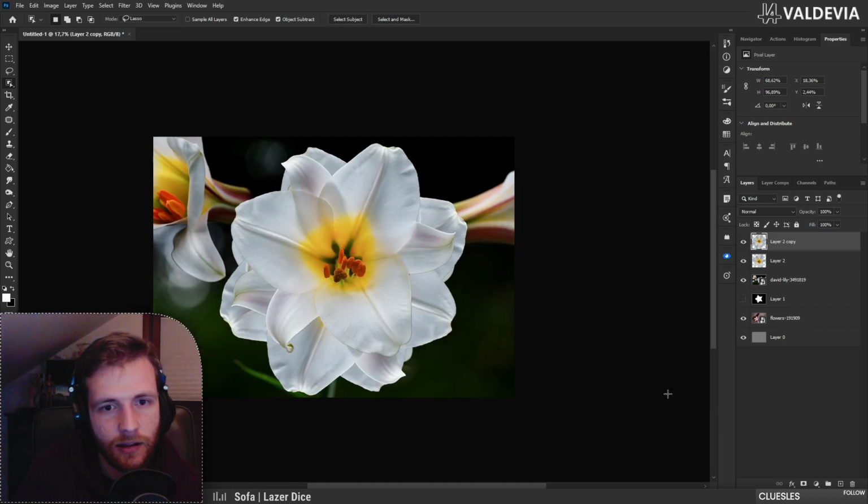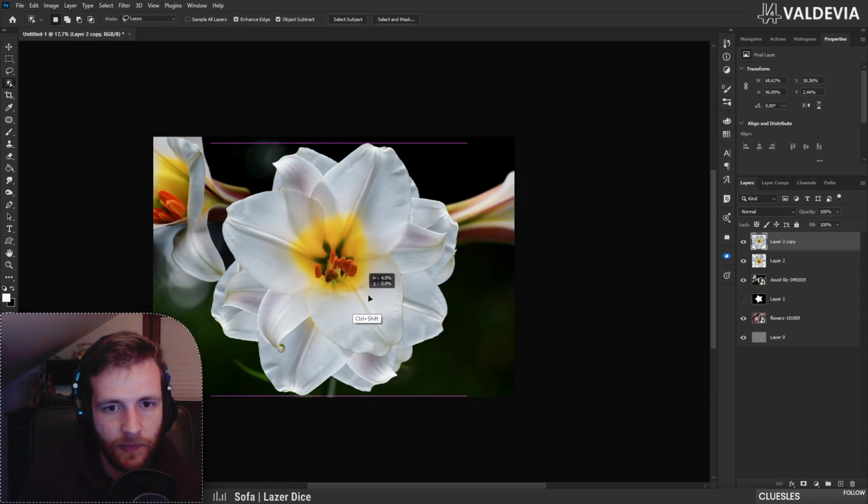Okay, why is it missing a bit always in this left part?